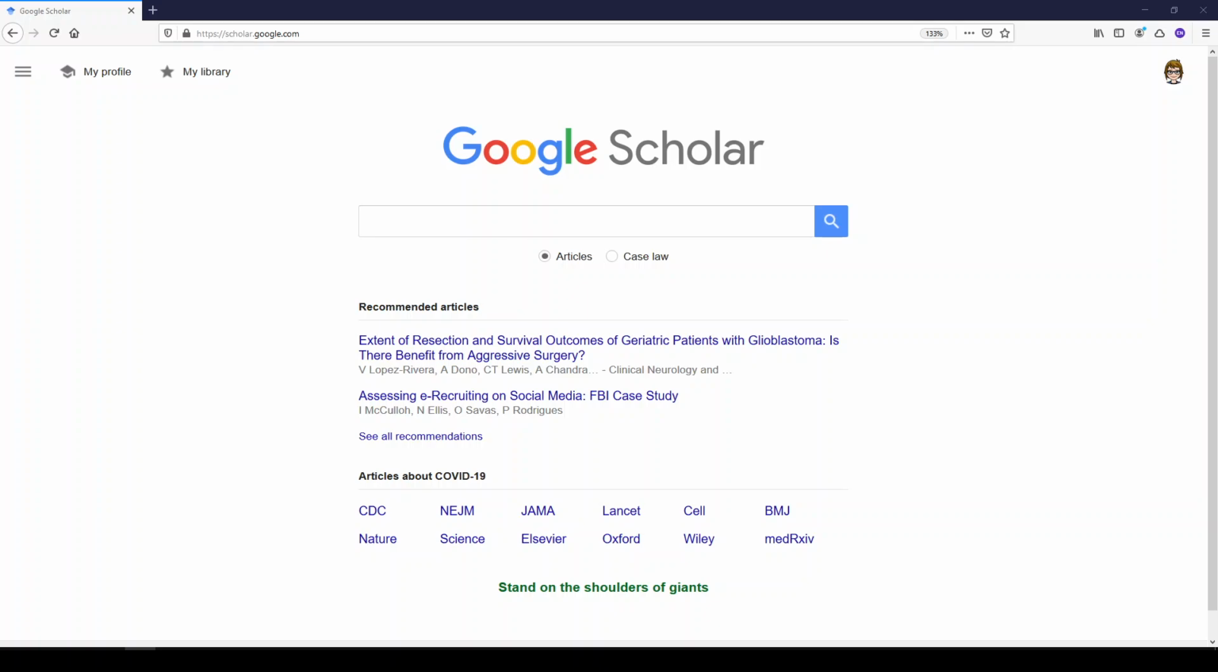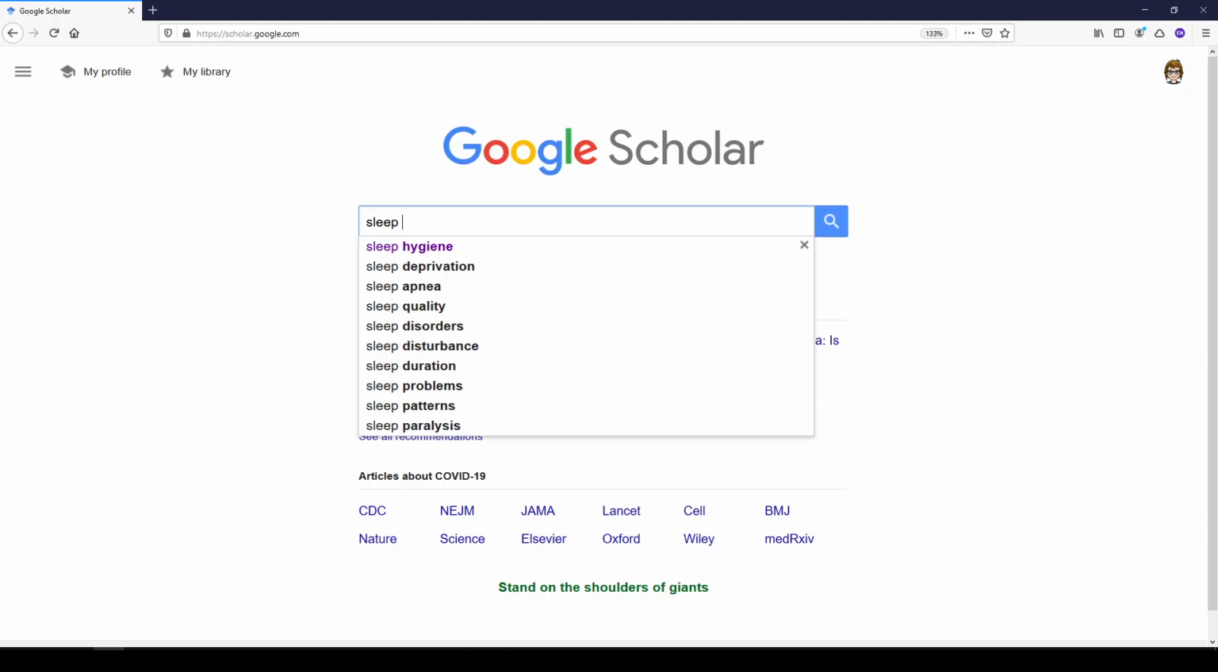We're going to start on the Google Scholar homepage, which is scholar.google.com. In the search box, you can enter anything you like. I'll enter sleep hygiene, and I'll click on the magnifying glass to be directed to my results.